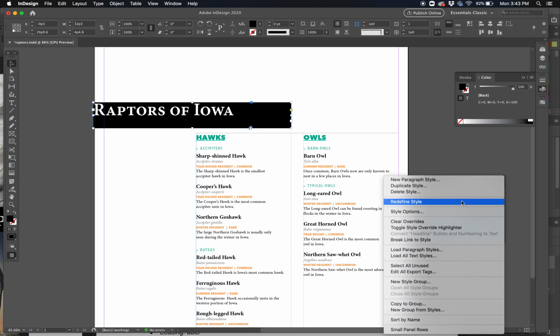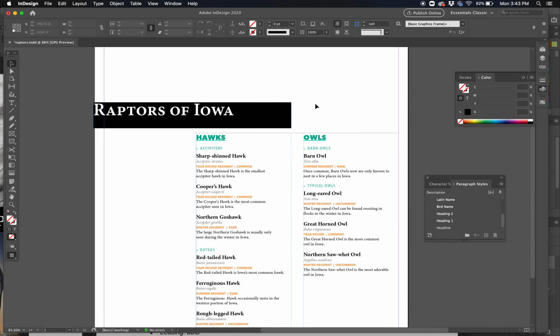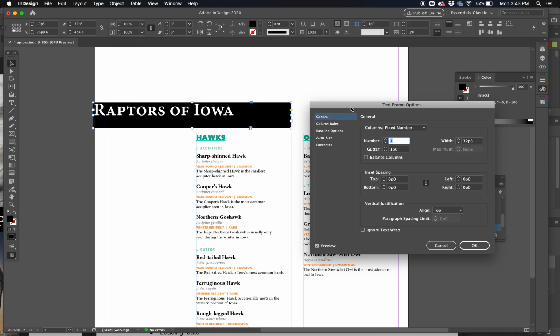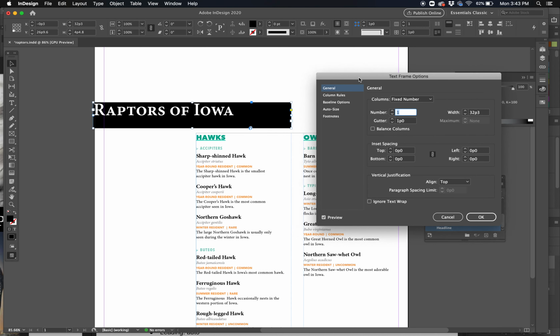I wanted to go to redefine style. See, messed up. So let's bring up the text frame options, which is Object, Text Frame Options, or Command B on your keyboard. And let's play with this inset spacing, right? Well, actually, before we do inset spacing, let's try to vertically center it. So I'm going to go to Align Center.